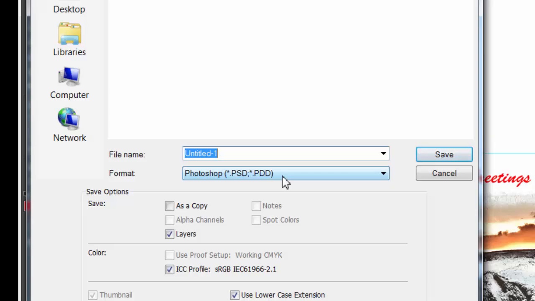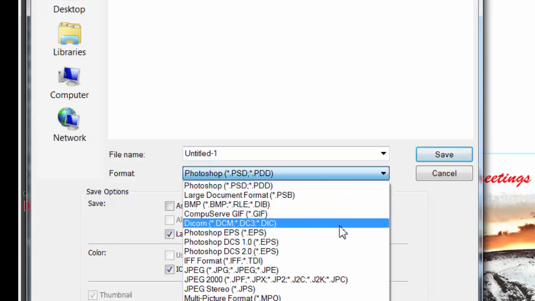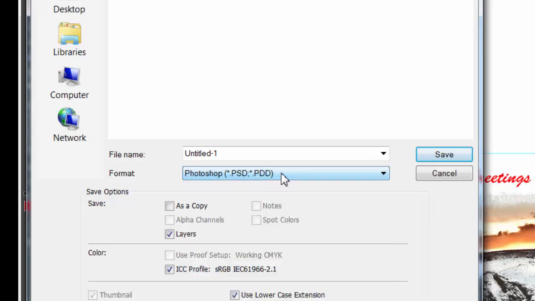Alright, or if you're happy and it's finalized and you want to print it, save it as a JPEG. To me, the best option is save it as both. Save it as a PSD first, and then save it as a JPEG for printing. You're going to have to put it as a JPEG for printing. And that's about it.